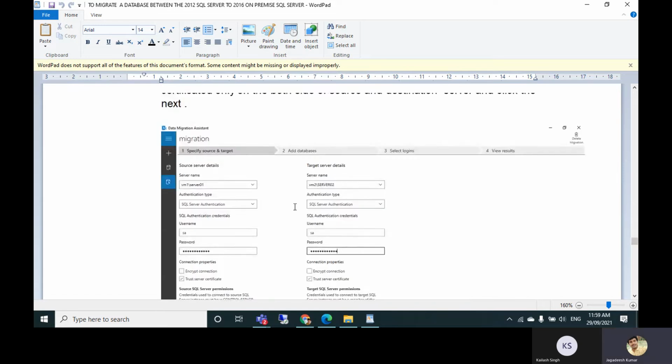In this migration step, we need to specify which server to which server we need to migrate our data. Make sure these connections are in the same network, or else it won't work. I'm giving the source server details: VM1 and SQL Server authentication, and I select the trusted certificate I have installed in my system. Then we need to give the same kind of details for the target server. Just select the authentication type.